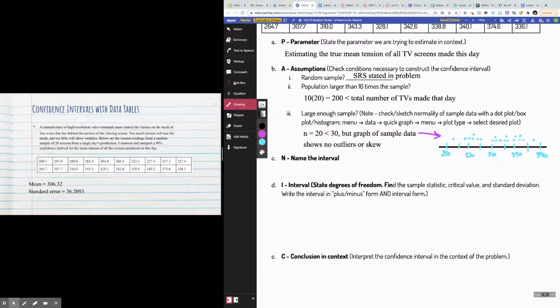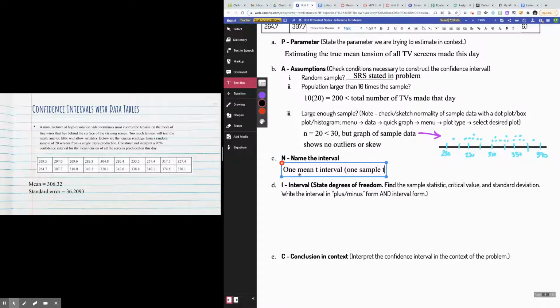Okay, N stands for name the intervals. So remember, there's a couple of questions that you ask yourself. The first is, how many samples are we dealing with? And there's only one. So this is a 1. Are we dealing with means or proportions? This is means. Okay, so a 1 mean and then Z or T. So this is T. And then obviously this is an interval. Okay, so a 1 mean T interval. You may sometimes see this called just a 1 sample T interval. Okay, technically both are correct, right?